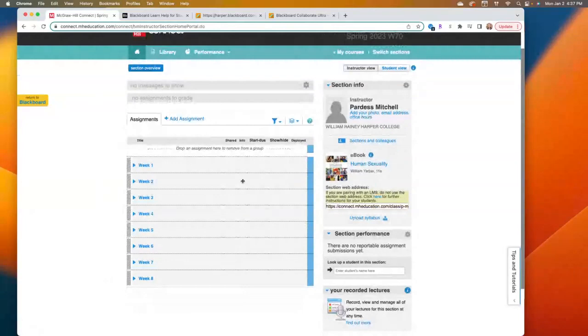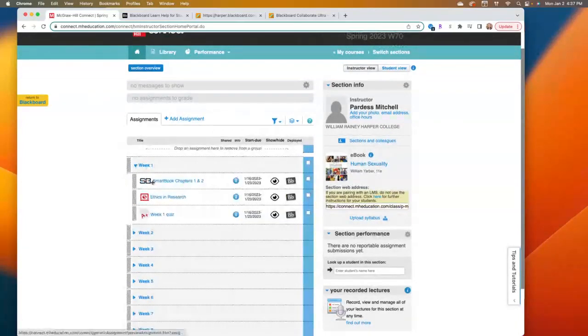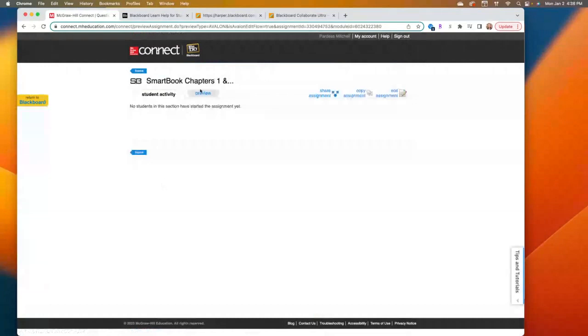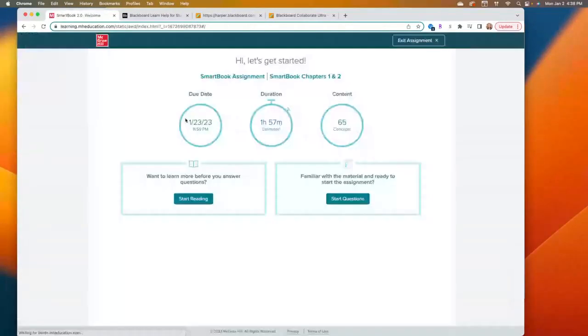When you get to the class, you can see here the assignments for each week in the folders. One assignment each week is called a SmartBook chapter. It's an assignment that is similar to a guided reading assignment, and it allows you to read and then answer questions as you read. I will do a preview so you can see what I am talking about.